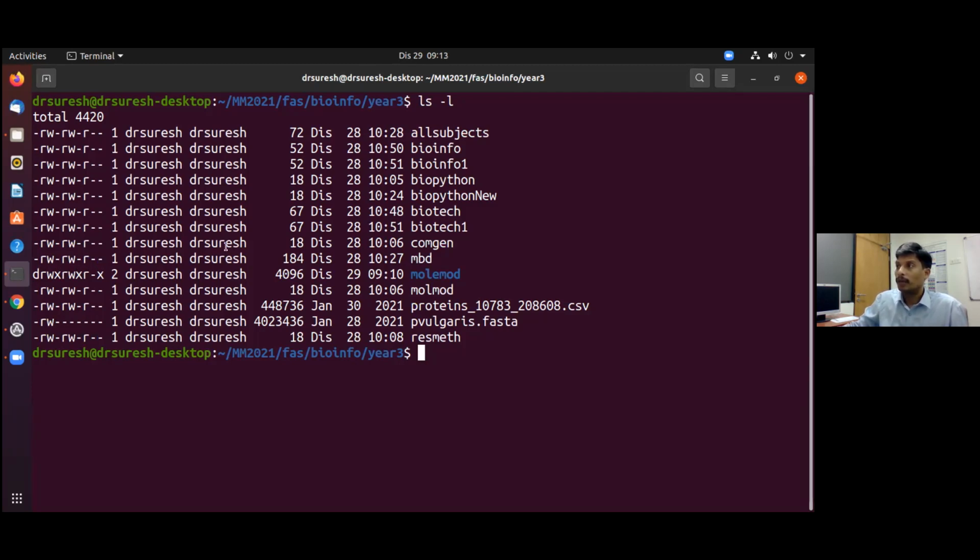So for example, you can see the first file, all subjects. It is having RW-. So that means you have access for reading and writing, but not the right for execution. And the same thing goes to your group. And then anyone else can only read. They cannot even write, so they cannot edit also. Okay, so that is the meaning.